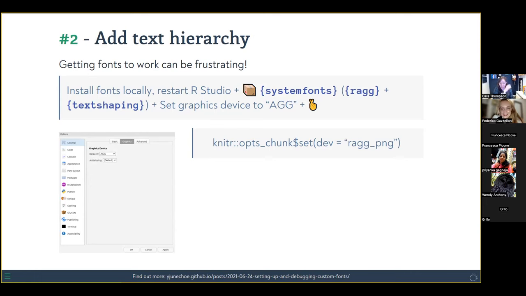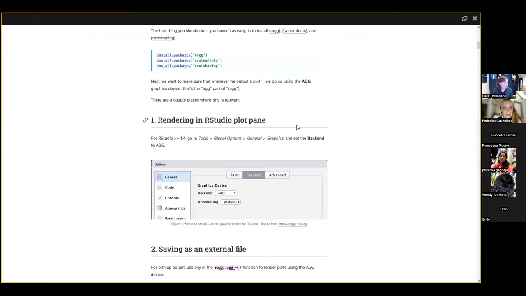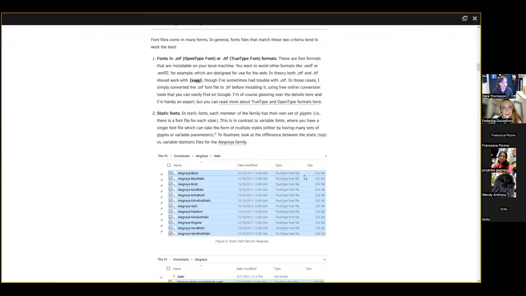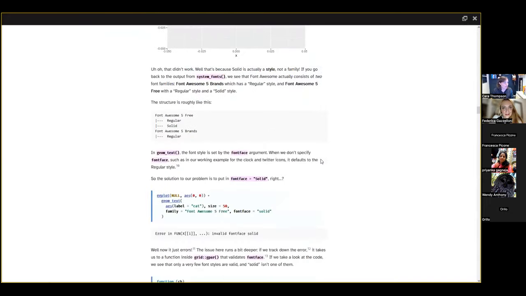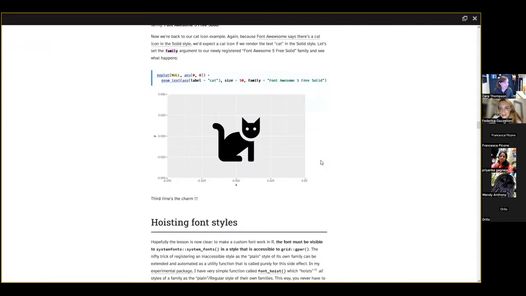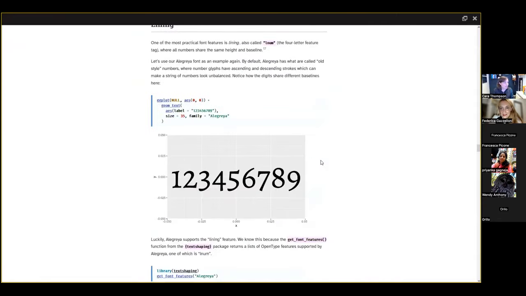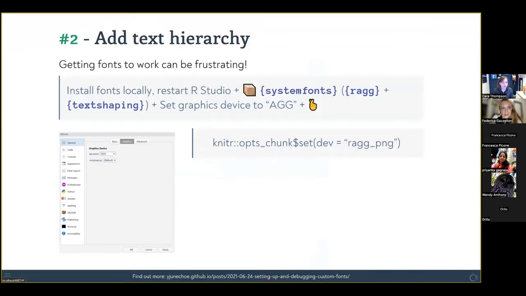If you get stuck in using fonts, there's an absolutely brilliant blog post by Jun Cho, which is about installing and debugging fonts. And he goes through so many of the issues that you might have and lots of fun things that you can do with icons. I have never managed to get Font Awesome to work. It's always a headache getting that to work. But if you get stuck, this is a really great resource to use.